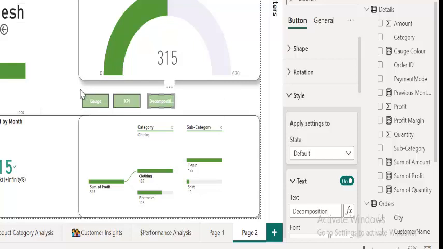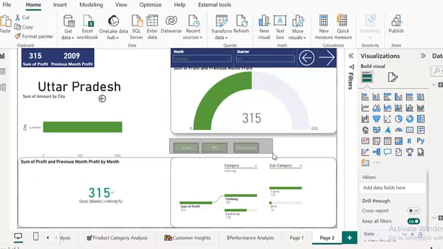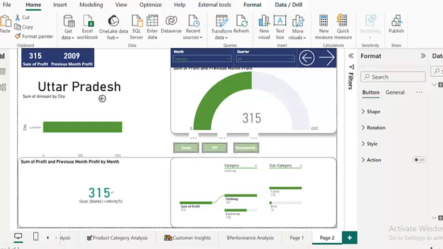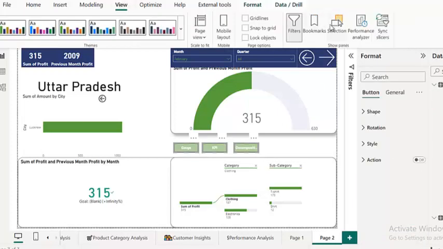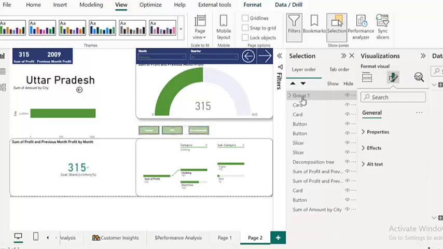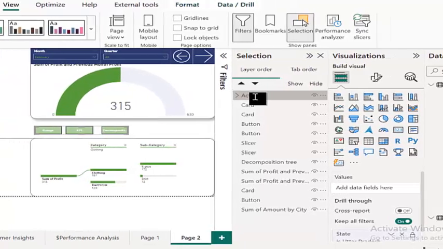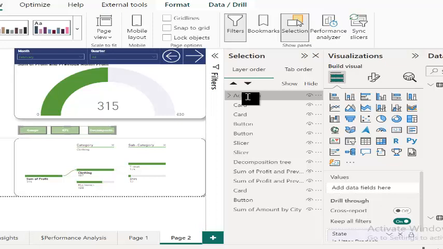What we are going to do now is this. I'm going to highlight all this. Let's go to view. Let's go to selection. We're going to call that the active button.